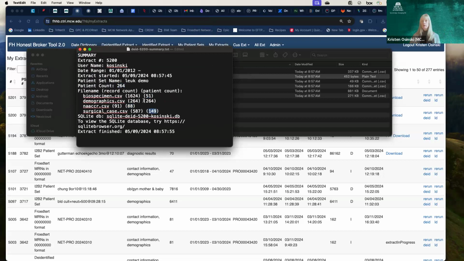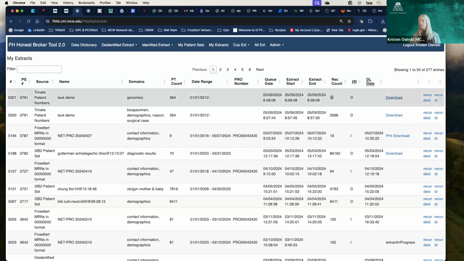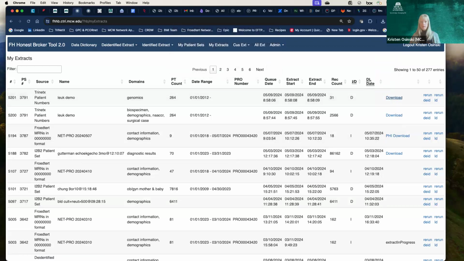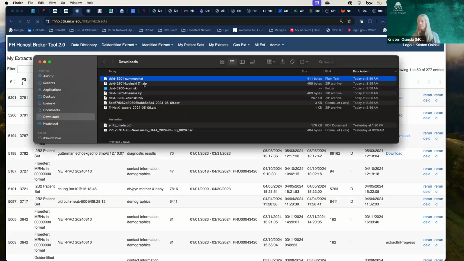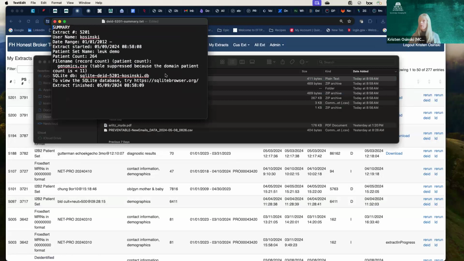So this little summary file is really informative and it tells you what's going on with your cohort. I thought I clicked it. Oh, I'll bet you we didn't get any genomic data. There weren't enough. Yeah, I thought I clicked it and downloaded it, but it didn't pop up right away. Here we go. Yep, it's suppressed because not enough patients have genomic data on file.